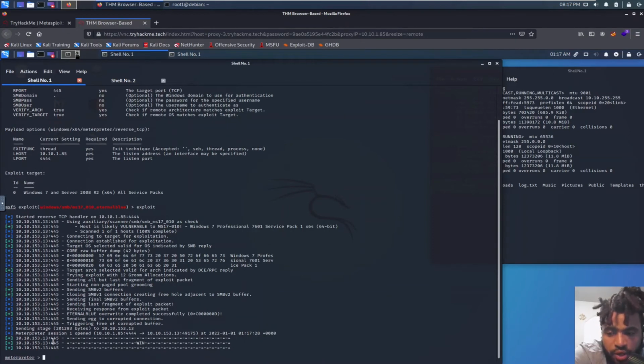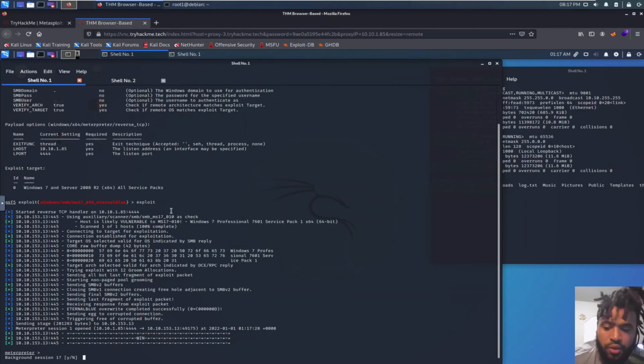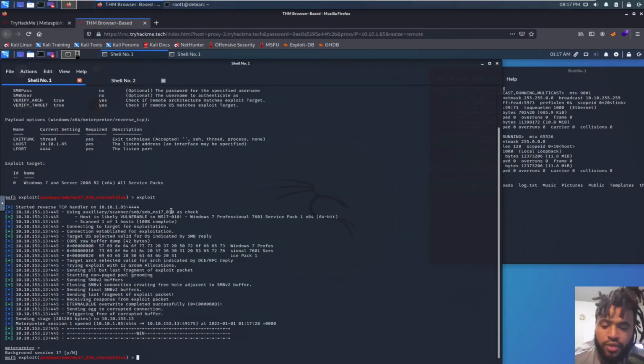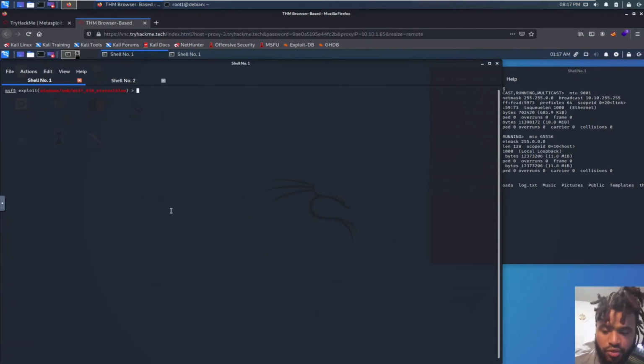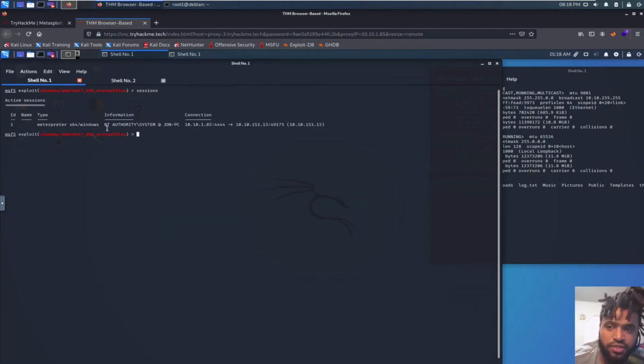We have remote code execution, I think, or the shell. We have created the Metasploit session. You could put this in the background with Control Z, and then you can still use Metasploit or use other modules by going back. If you want to access the sessions or see which sessions you have, you just put sessions, and it will list any sessions you have.